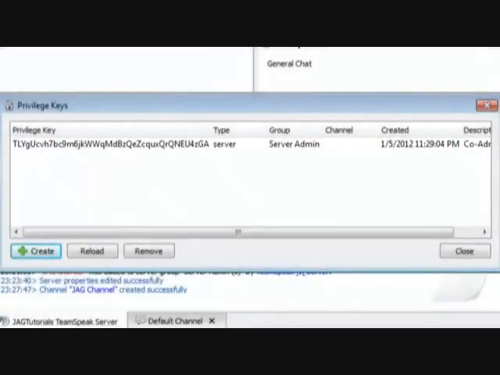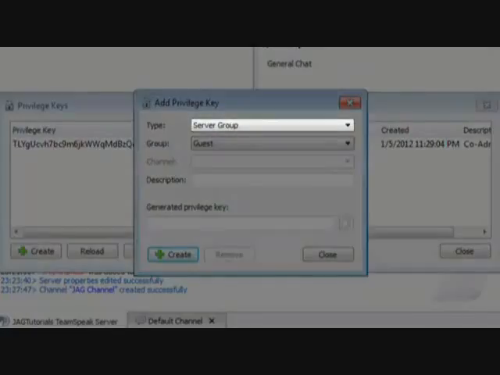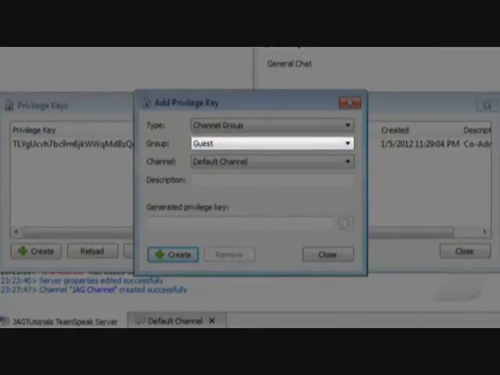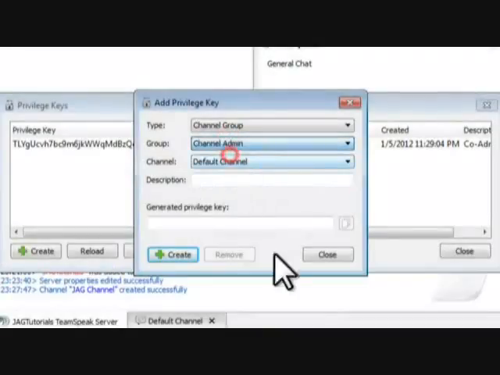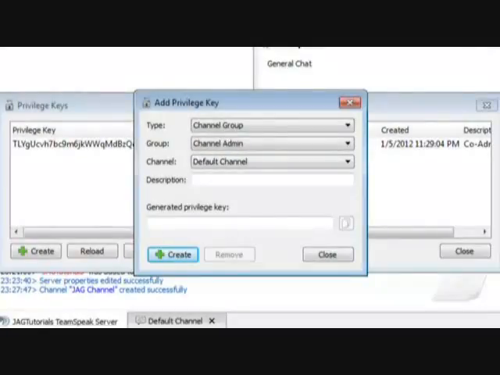For our second key, we'll create a new channel group admin key. Click the Create button. Change the type to Channel Group. Change the group to Channel Admin. Channel. Select the channel you want to give this key permission to administer. We will select the JAG channel created earlier. Enter a description. I'll enter Channel Admin.